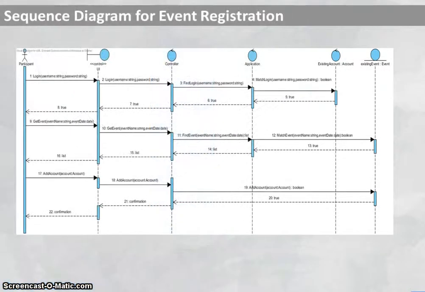So here's a sequence diagram for event registration. You can see there's an actor called participant, there's the controller, application, the existing account, it will check, and the existing event. So first, what a user can do, he can log into his account. If he does not already have an account, then a new account gets made after cross checking with the database.